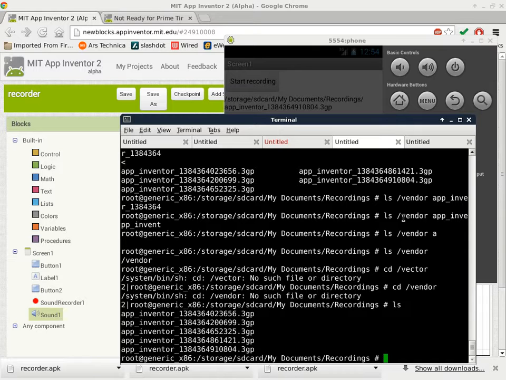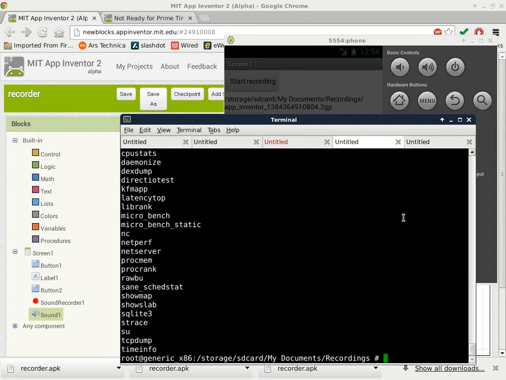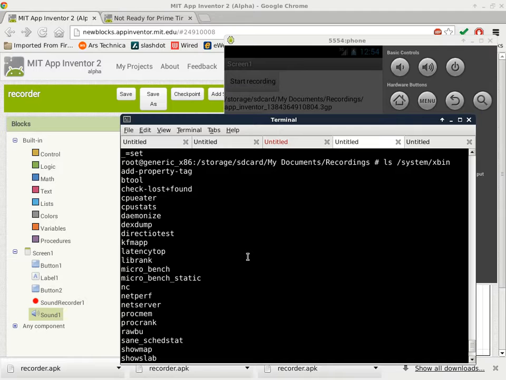ADB shell. Yep. So ADB is really useful because it's a gateway to do all sorts of stuff. I didn't know that you could do that. Yep. It's really helpful. I want to check out the xbin. Let's take a look. Which one again? System xbin. Yep. So that one has a lot of commands, and these are the typical commands that you can find in Linux, or at least some of these.